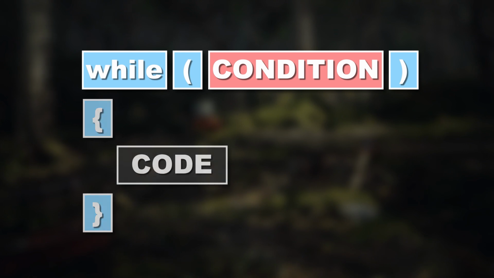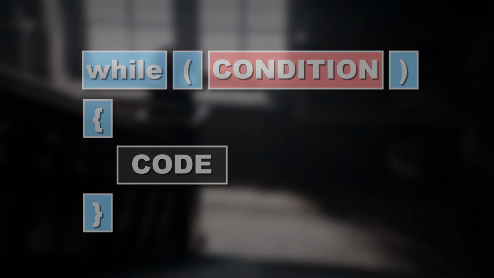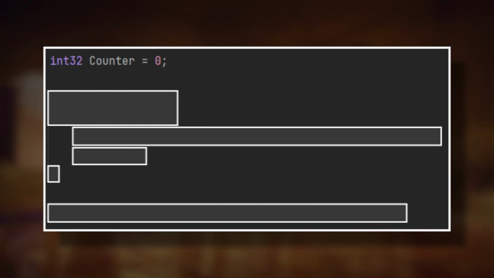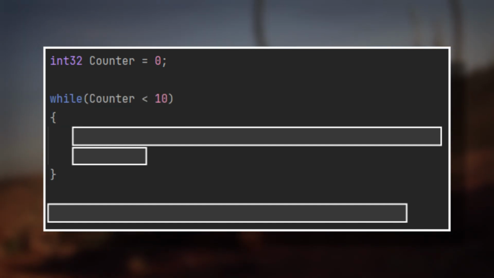If you want to execute code repeatedly, while loops are a tool that you can use. They consist of 3 parts: the while keyword, a condition, and a code block that will be executed until the condition is not true. So, for example, we can initialize an integer variable counter to 0 before the while loop and execute the while loop as long as the counter is less than 10.